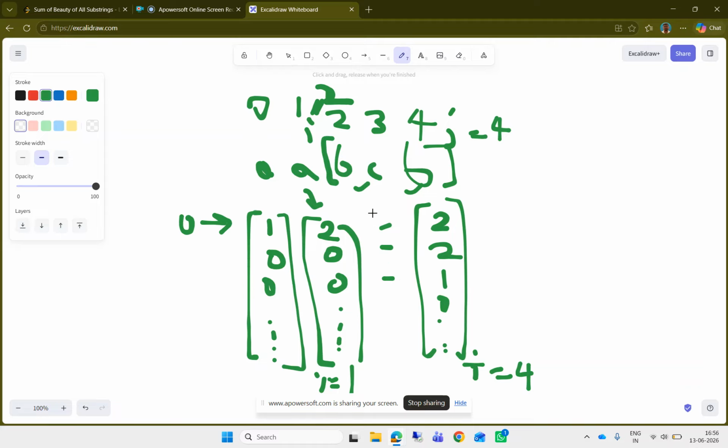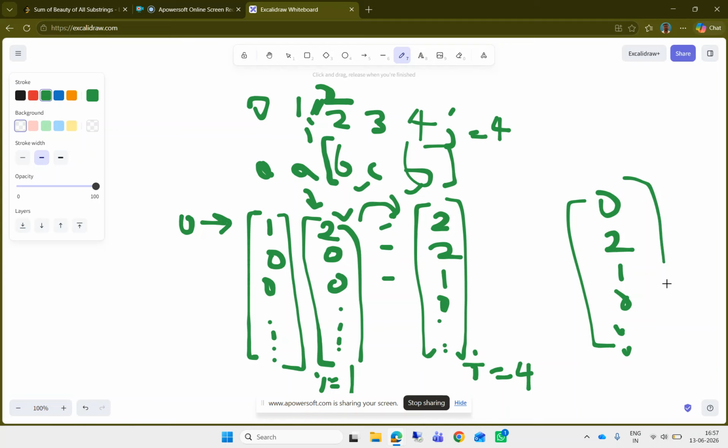We subtract everything, so we subtract this from this. What will we get? We'll get 0 here, 2 here, 1 here, and then 0. Which indicates that we have 2 B's, 1 C, and no other characters, which is what we have. So using this prefix array, for every substring we can figure out the frequencies of all the letters in that substring.